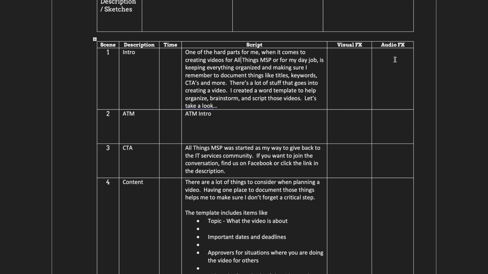And just like the visual effects, if they're supposed to happen right at a certain time in the script, I'll actually scroll down or create blank lines so that I can align when that audio effect is supposed to kick off with the line in the script where it's supposed to occur.